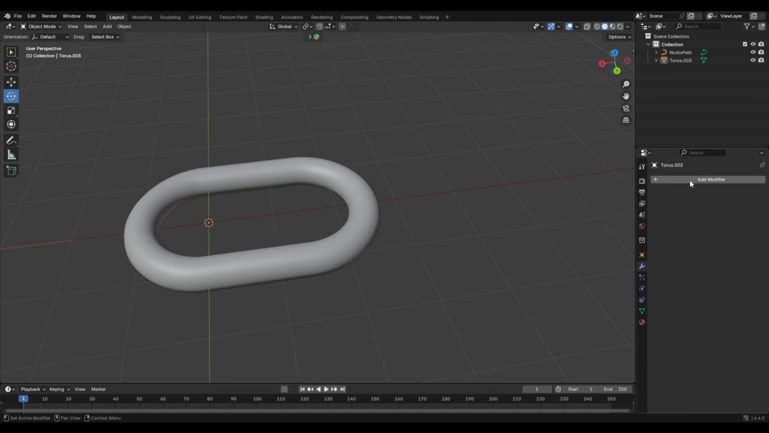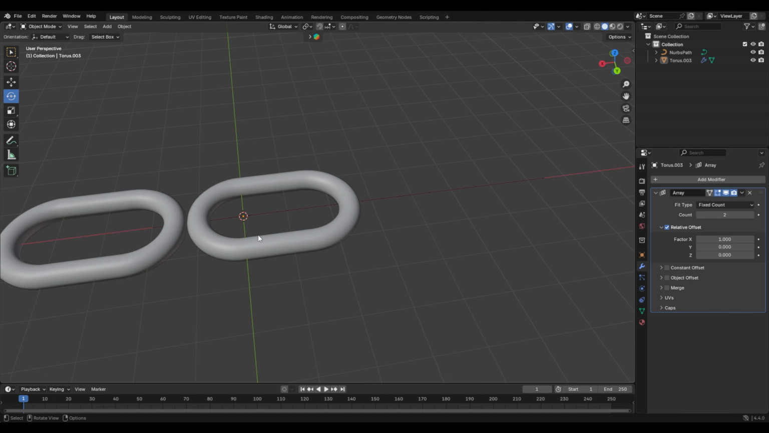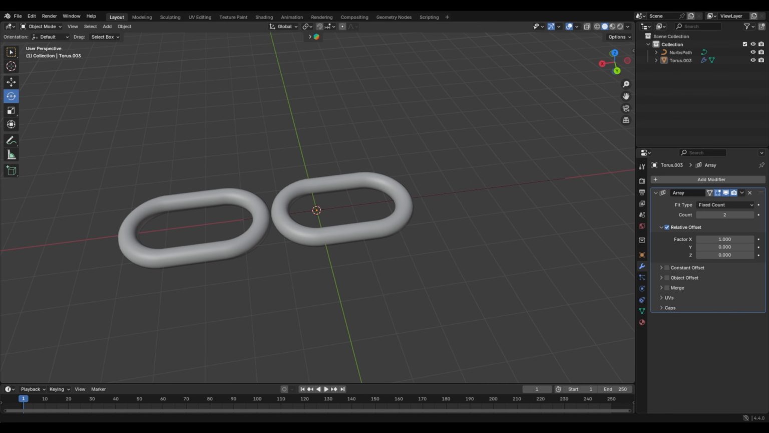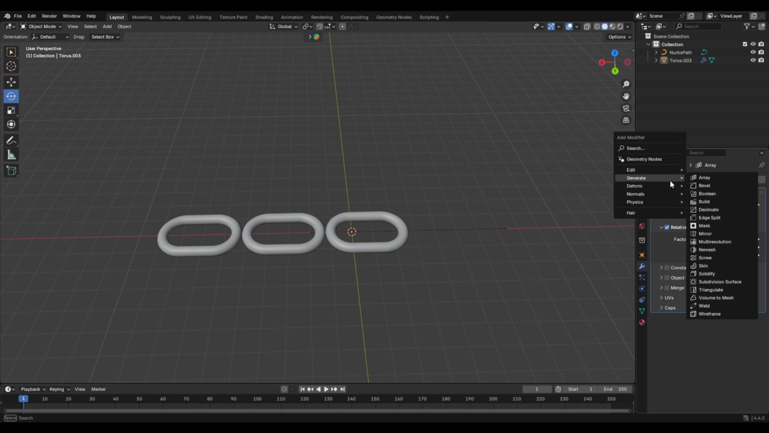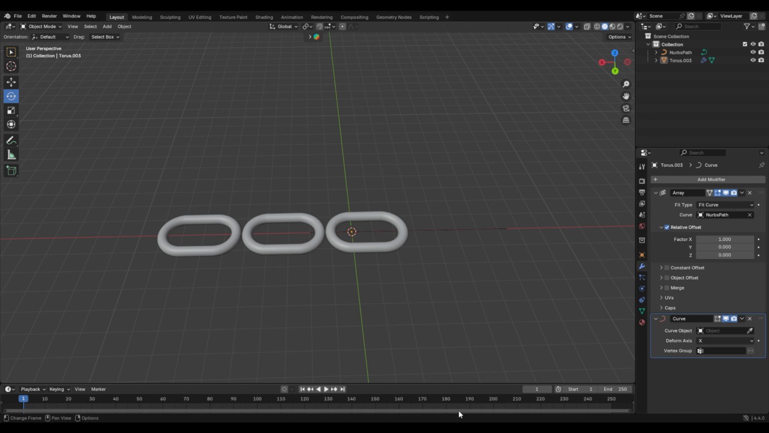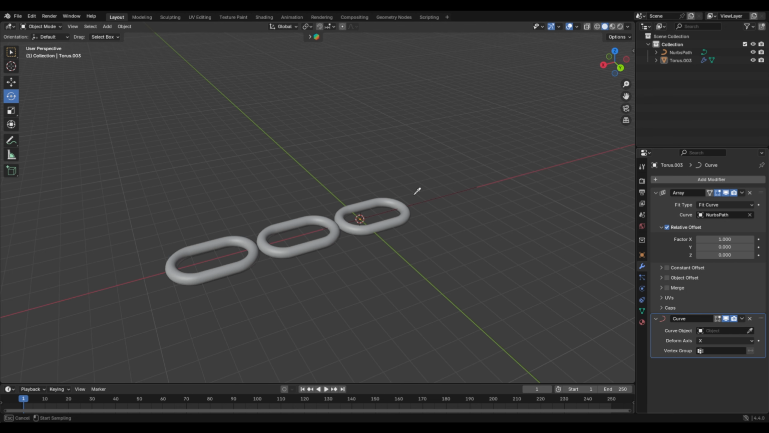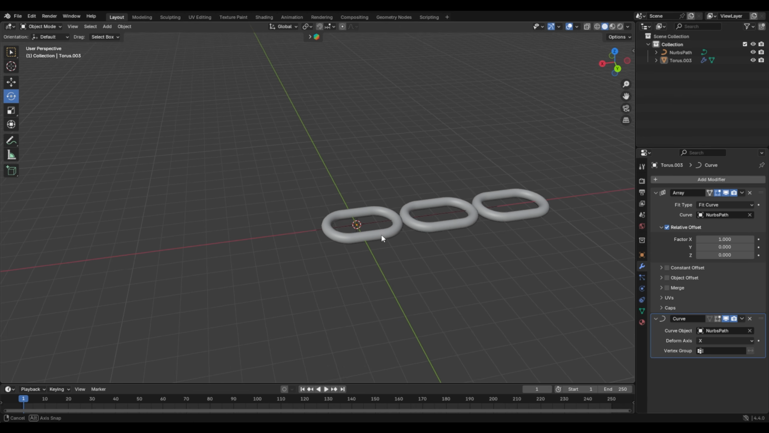Go to the Modifier tab and add an Array modifier. Then change the Fit type to Fit Curve. Then click the drop icon and select the curve path. Now again, go to the Modifier tab and add a Curve modifier. Then click the drop-down icon and select the curve path again.